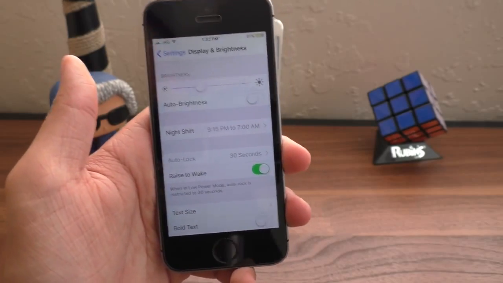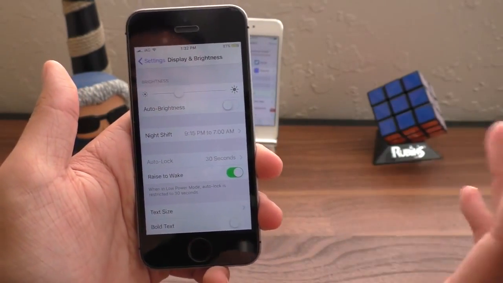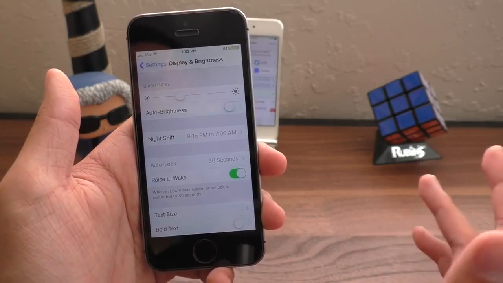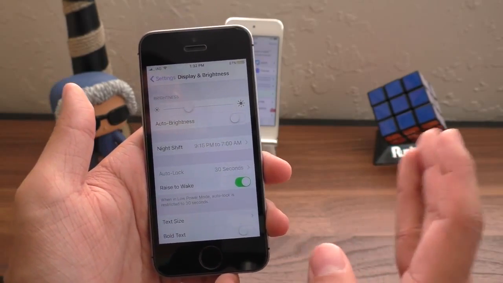And my device has not turned off yet. So as you guys can see, it works well. So for those of you who are always in low power mode, this is a godsend.